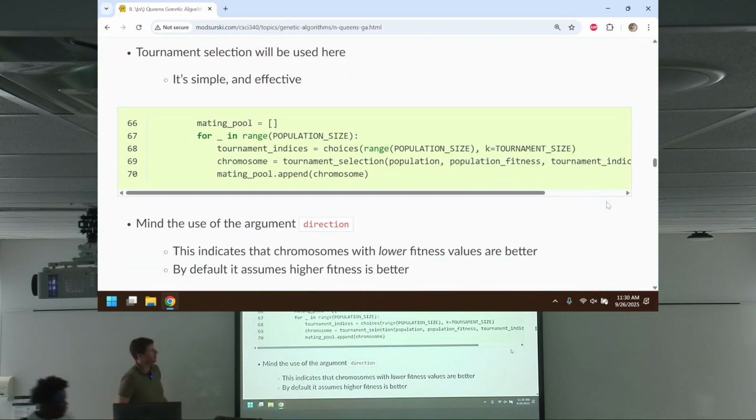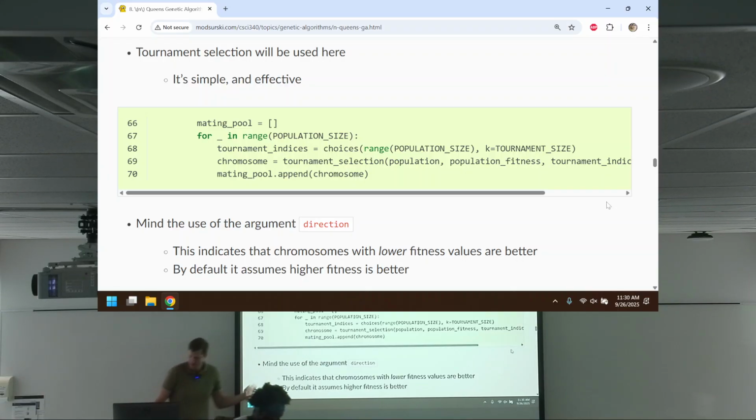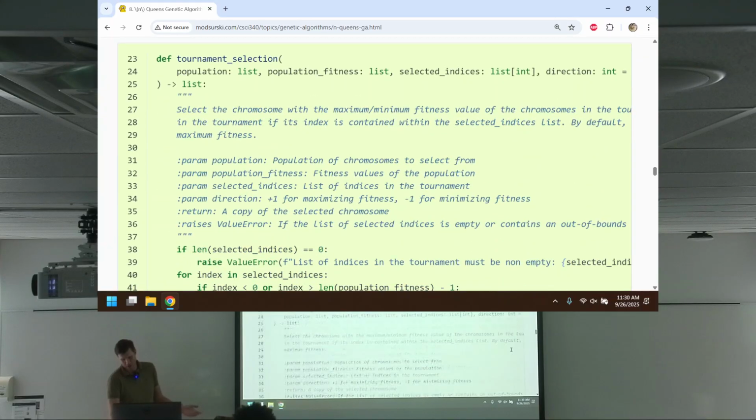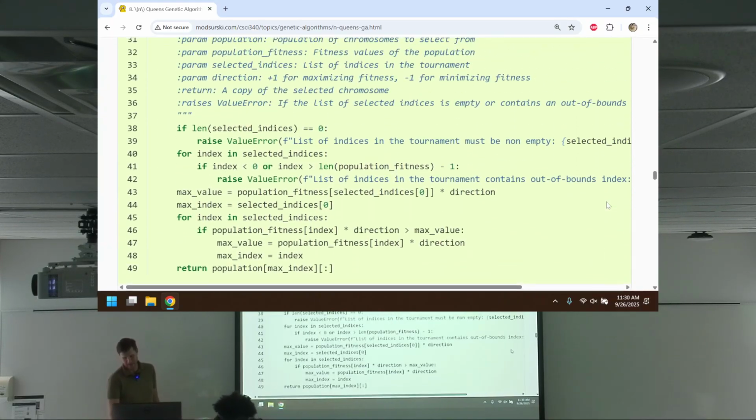Selection, I'm doing tournament selection because I think it's easy. And it's nice, it works really well. What does it look like? Well, here we go. It's the same that we saw before.